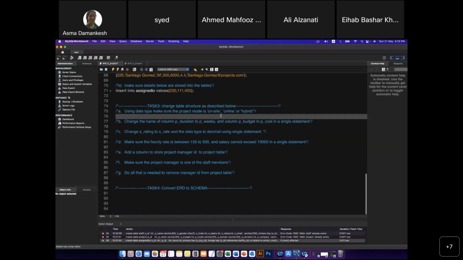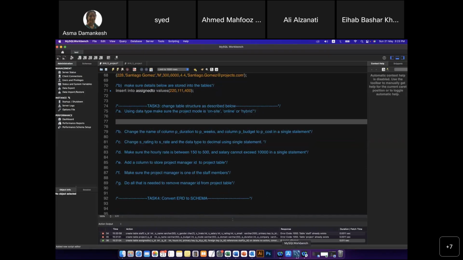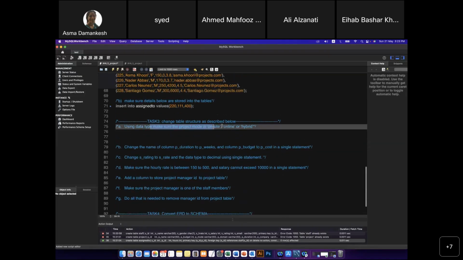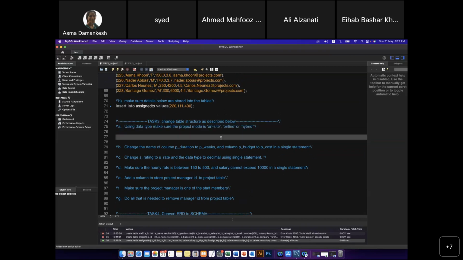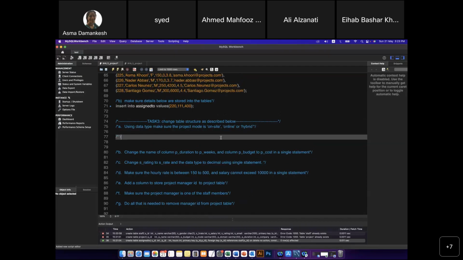This is about changing the table structure. Using data type, make sure the project mode is on-site, online, and hybrid. How do we change? We created this table and populated it with some data. There are thousands of rows, and now I decide to do something on the table structure. How do I do that? The syntax is always this, okay?